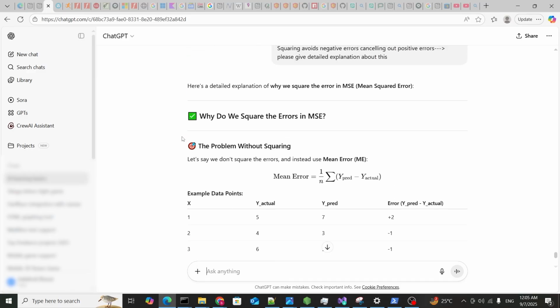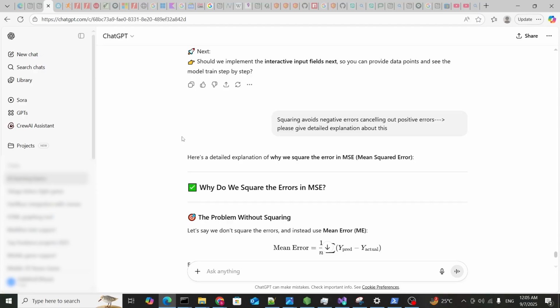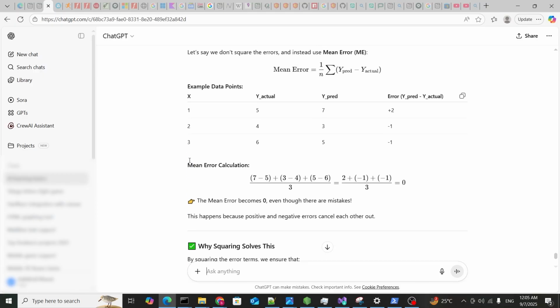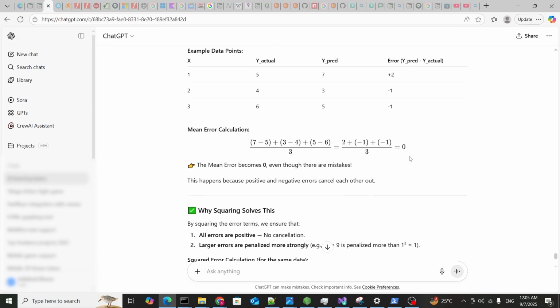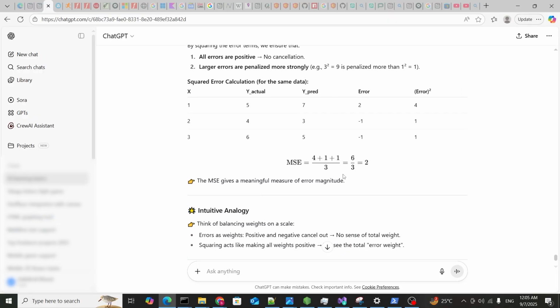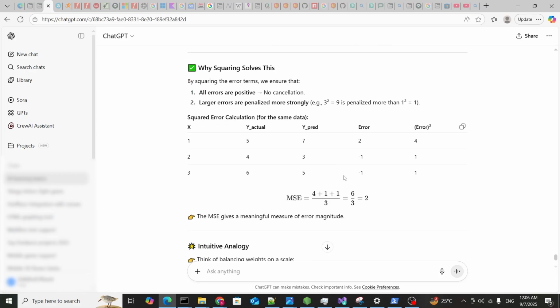Okay, so I did not get that right at first. So squaring avoids negative errors cancelling. Okay, I got that. So if there are +2, -1 and -1, and we try to only add them, it will cancel out all the errors and show we don't have any error. So in this case squaring gets all the errors into positive numbers so that it will give the actual errors.